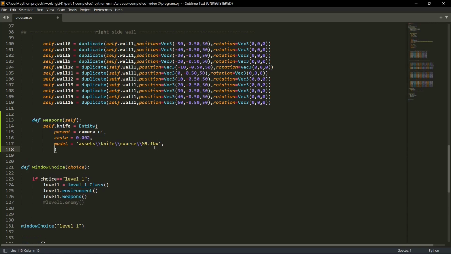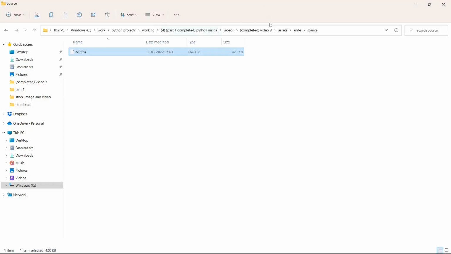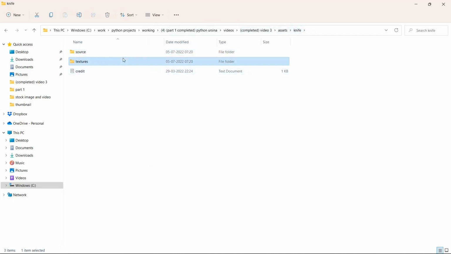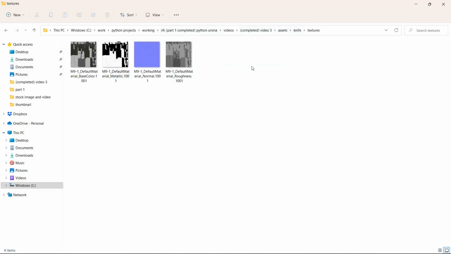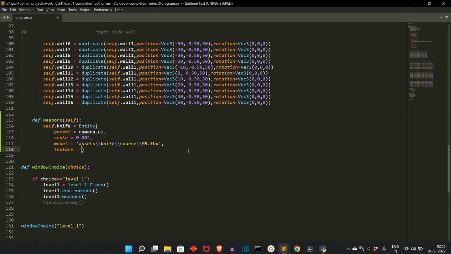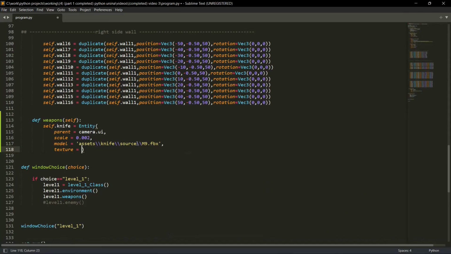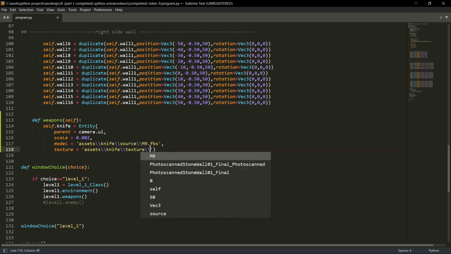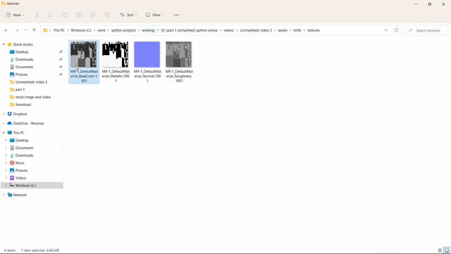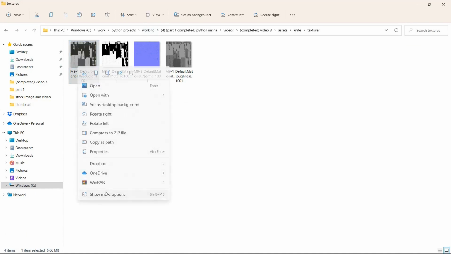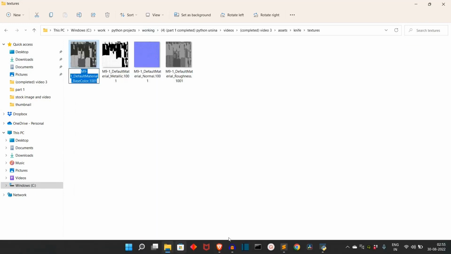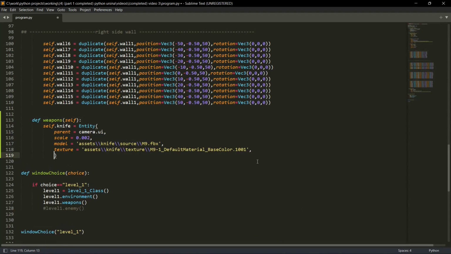Then the next will be texture. The texture is in the other folder. Yep, this is the texture. So assets, knife, textures, we'll copy this from here. Assets, knife, then texture, and the texture material, let's try this one. Do not forget to add the comma.